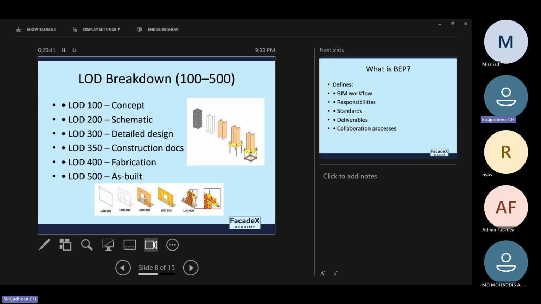Then comes the LOD 300. It's a more detailed one. Here we will start adding the material specification for each component. So we are transitioning from LOD 200 to LOD 300, but the main change is that we'll start to add the material specification for each component, and that is the main difference. And if there is any door or something, we will add separate profiles for the frames and the shutter and everything.